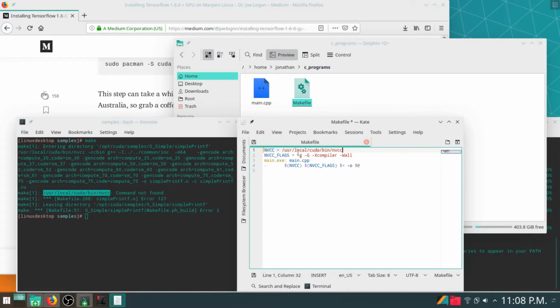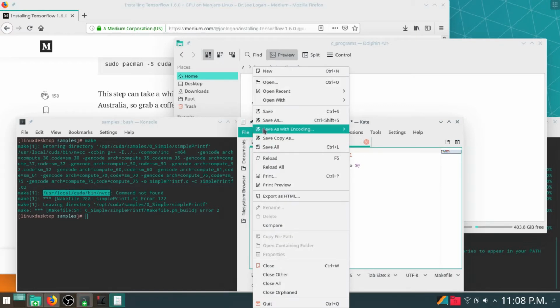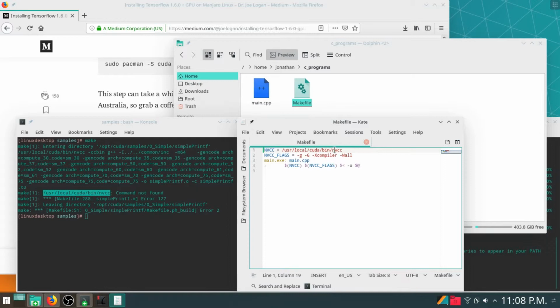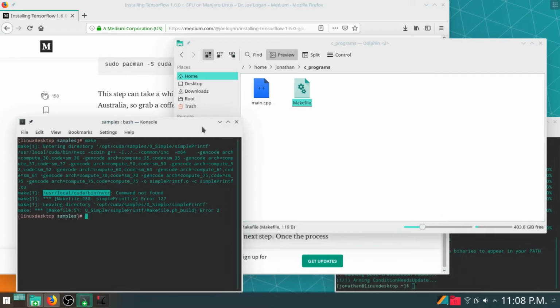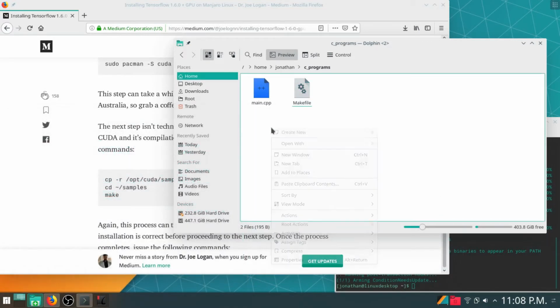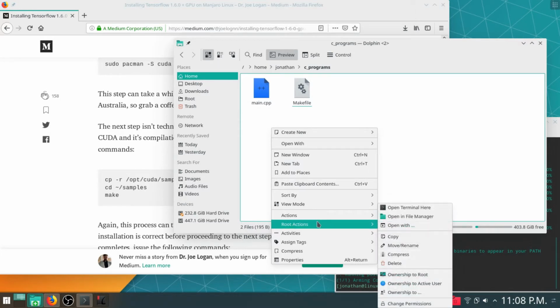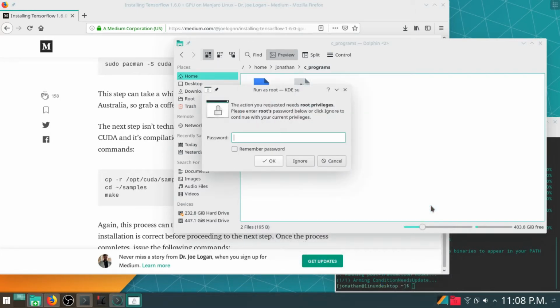Anyway, so if I put where the CUDA samples think the NVCC is, if I put that path into my own program that I made here and save it, right? And then I'm going to close this, and I'm going to open another terminal here.